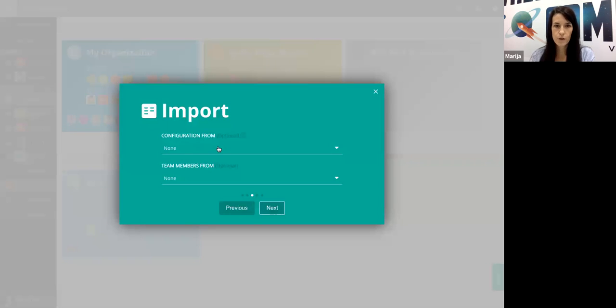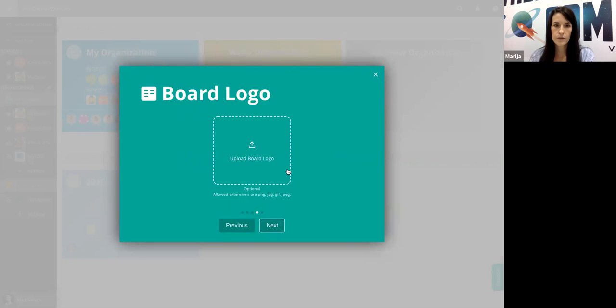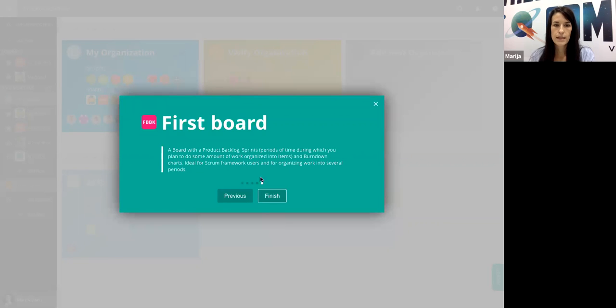On the next step, you can import the configuration from another board. But if you're creating your first one, you won't have any boards to choose from. And you can also import the team members from another board. On the next step, you can add your own logo, or it can be a logo of a client for the project you're working on. And click on next. So this is the last step.